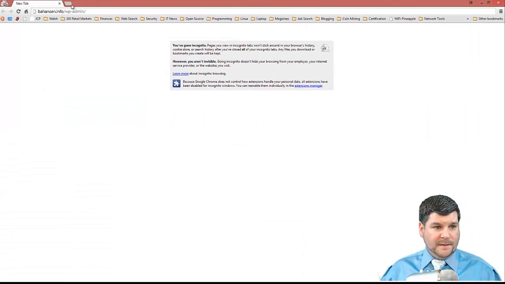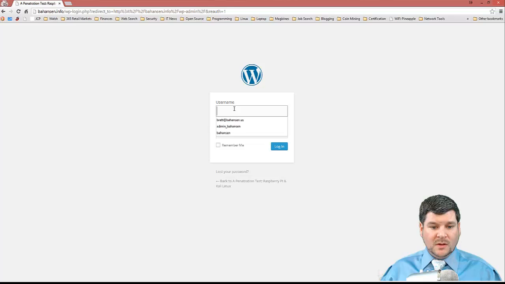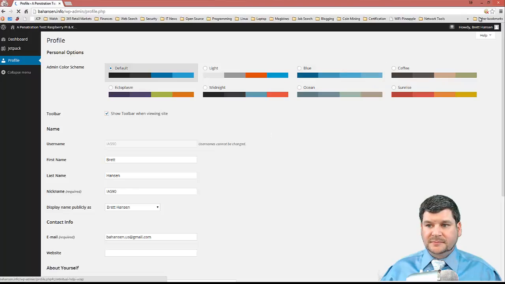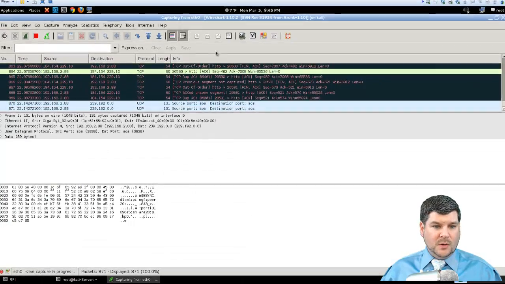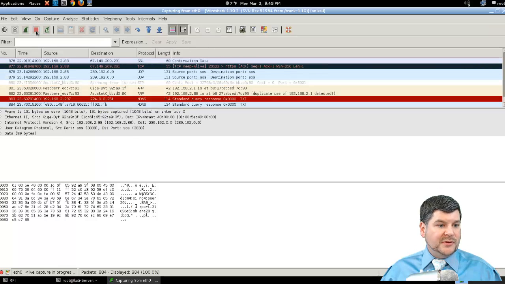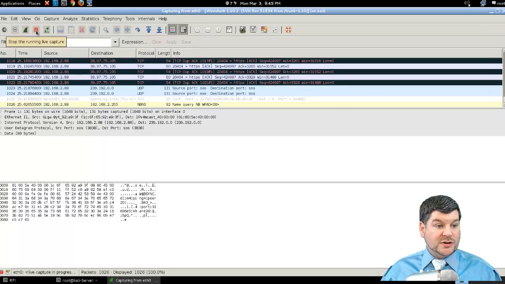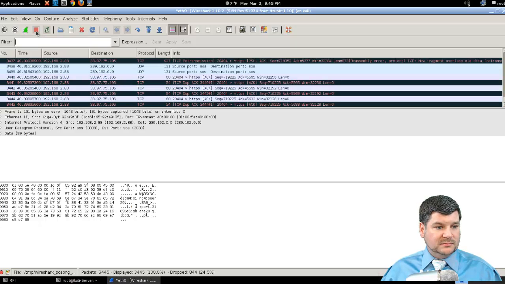Over here I have a browser. The first thing we're going to do is load up the login page for the website. So it's going to send that request. And we're going to log in. And we successfully logged in. We're going to minimize the window, come over to Wireshark, and stop this packet capture. It's going to take a moment for Wireshark to catch up. Okay, Wireshark is fully caught up now with all the packets.